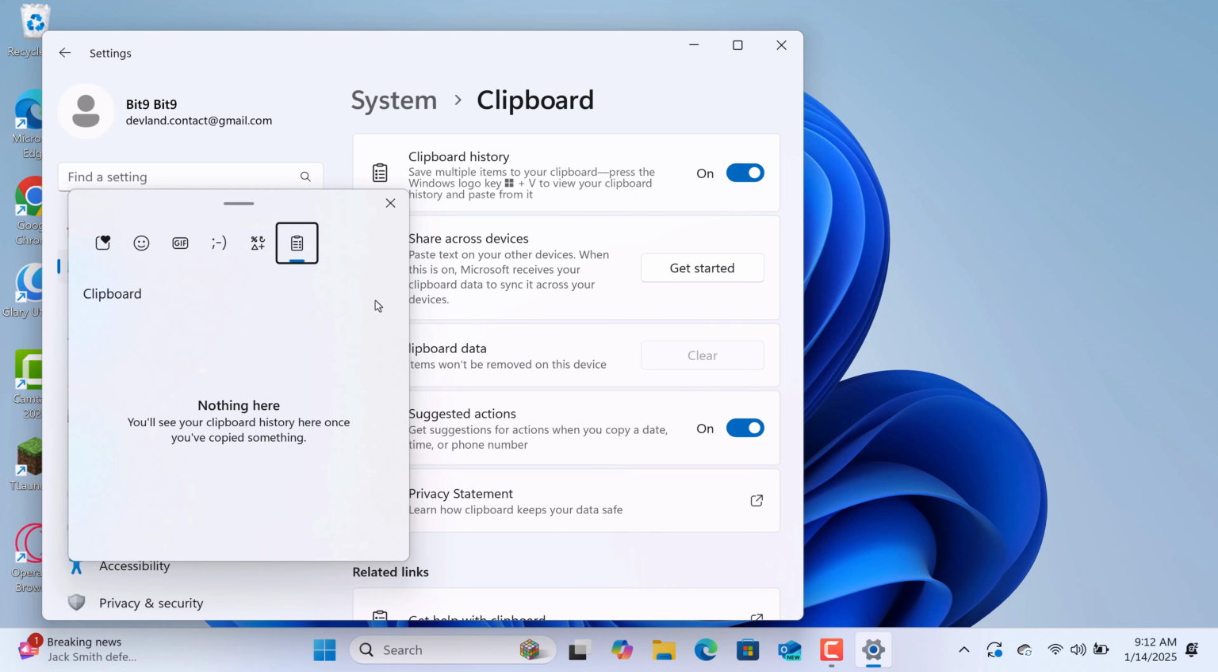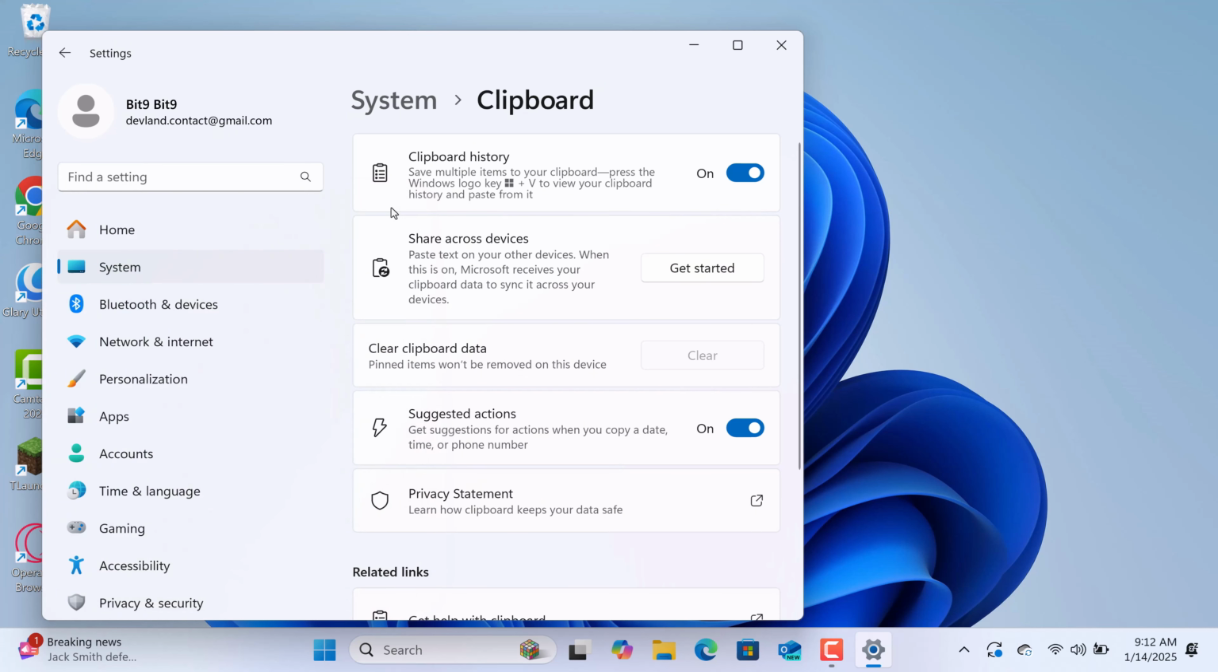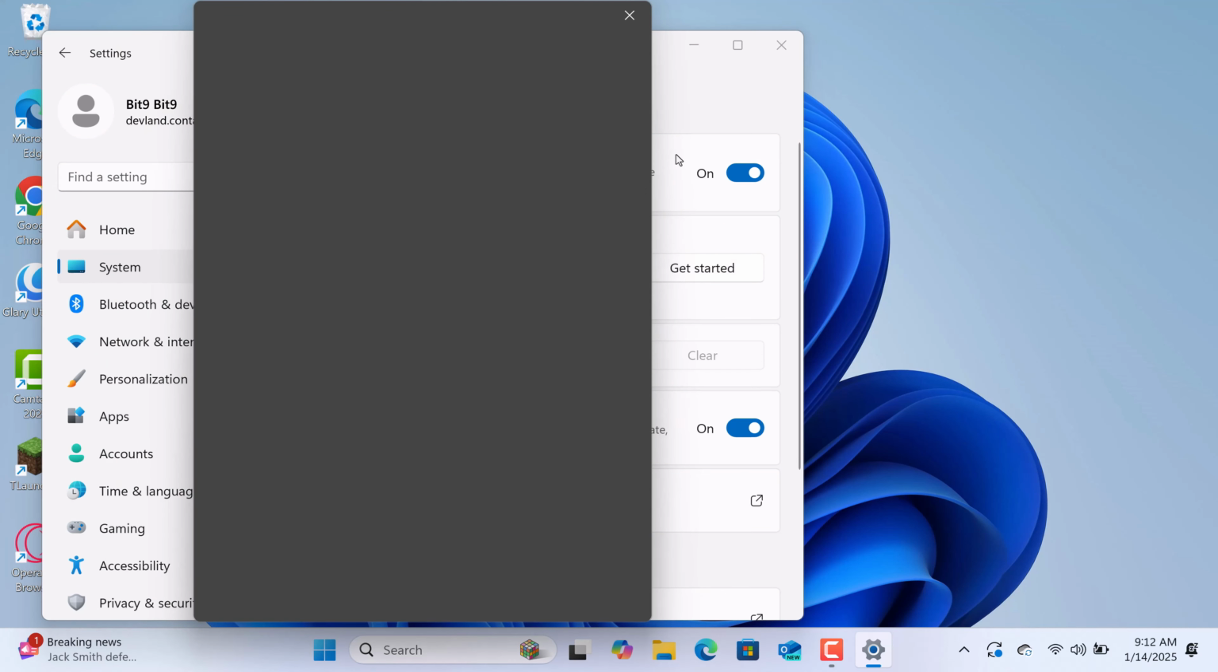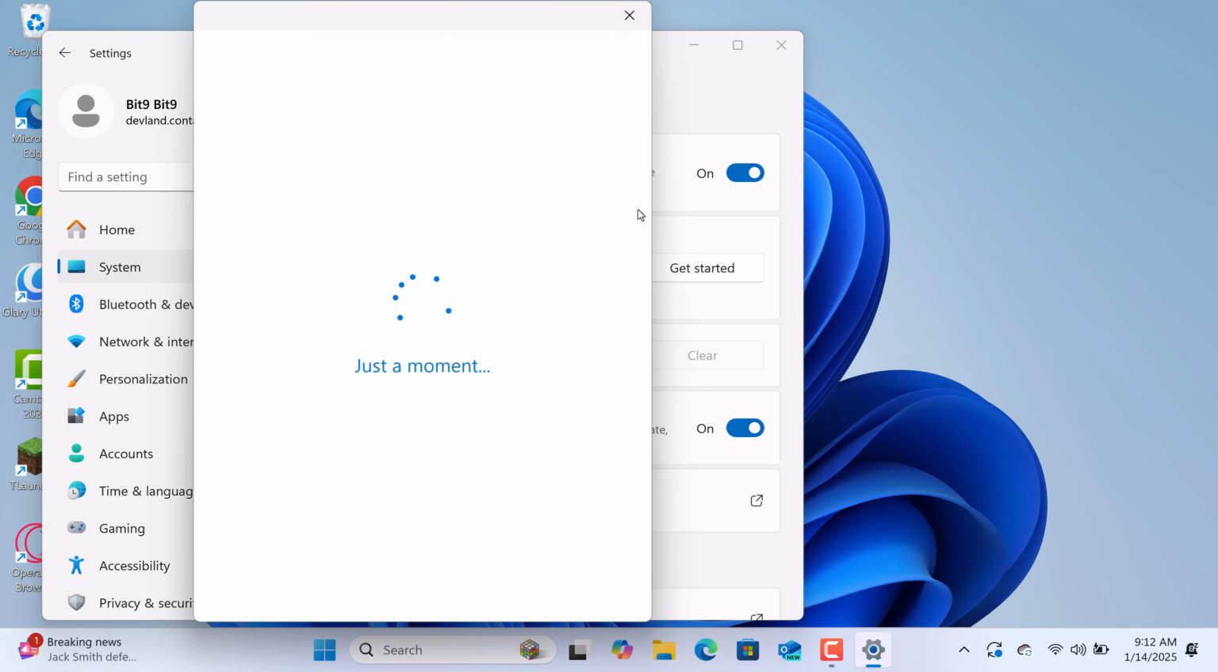If you want to access your clipboard history across other devices, like a Mac, iPad, or mobile phone, you can enable the Sync Across Devices option, provided your devices are connected to the same Microsoft account. Additionally, you can clear your clipboard history at any time by selecting Clear from this menu.